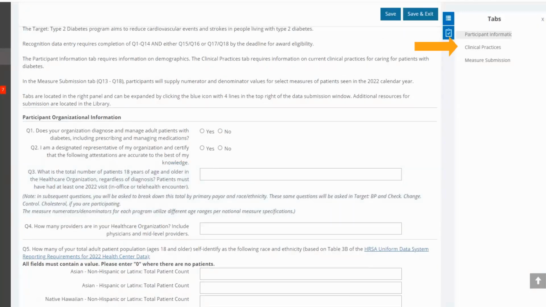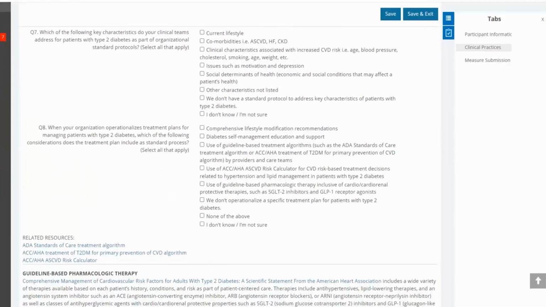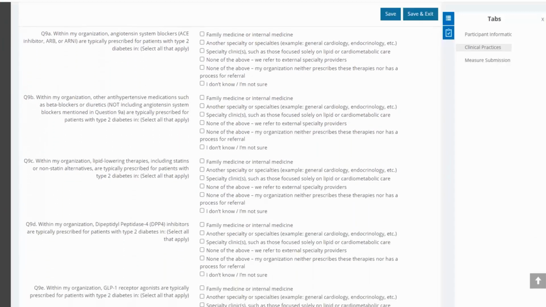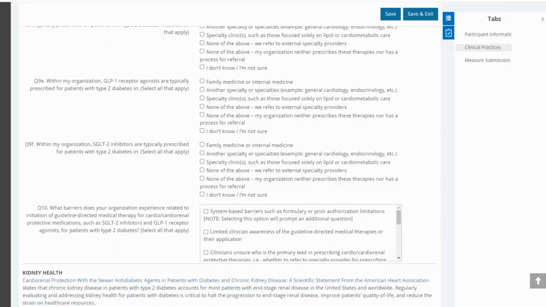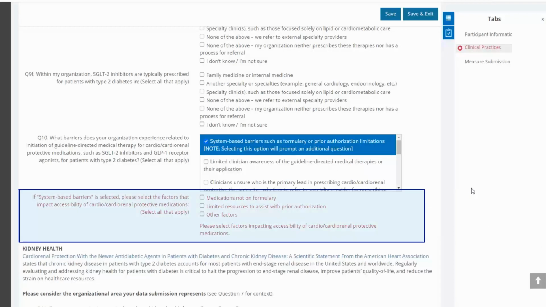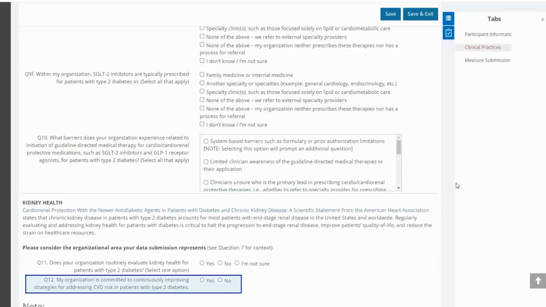The second tab, Clinical Practices, is new. Questions 7 through 12 are meant to serve as an assessment of your organization's practices for diabetes care, particularly assessing and managing risk for cardiovascular disease, use of guideline-based medical therapies, and preventing chronic kidney disease. If you are unable to answer a particular question, please check with clinical staff familiar with these areas. Selecting the first option in question 10 will prompt an additional follow-up question that must be answered. You must answer yes on question 12 to be eligible for recognition.